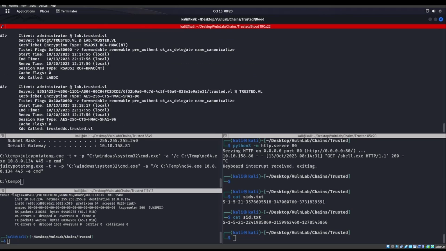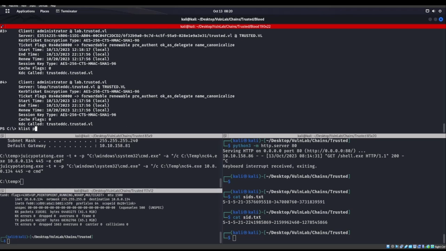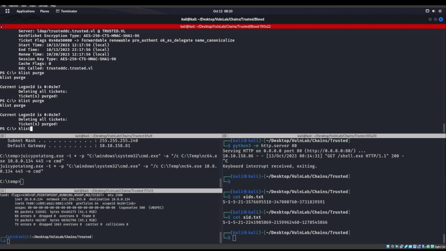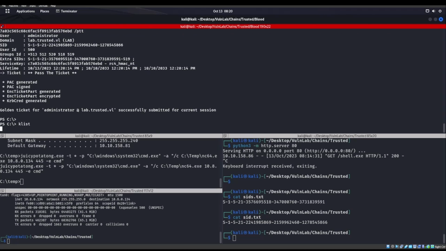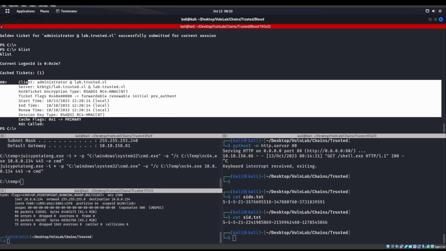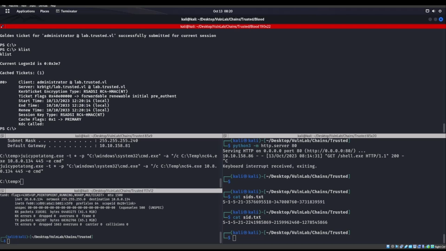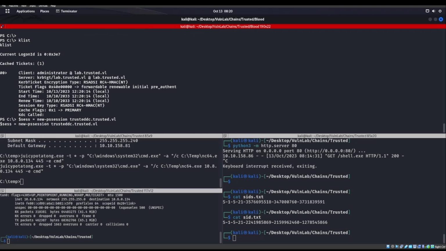All right, we actually have, oh, we got a few out here. Let's go ahead and purge again, just so we can see our exact one. List. And then there we go. Okay, so we got this administrator for KRBTGT, right? Now let's go ahead and try to create a session. Success equals New-PSSession for trusted.vl. No, it's going to be for that actual machine itself, which is trusted DC, right? Trusted DC.trust.vl.